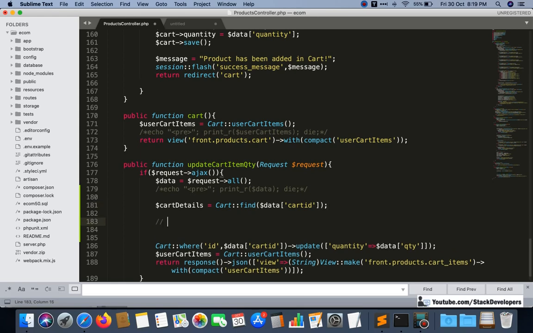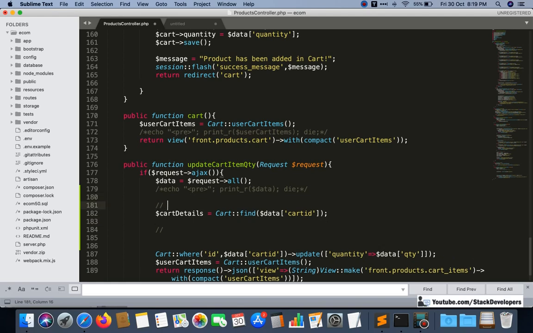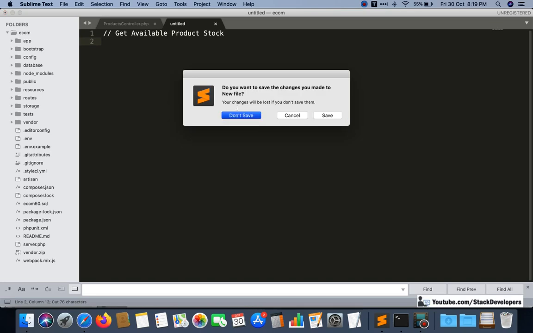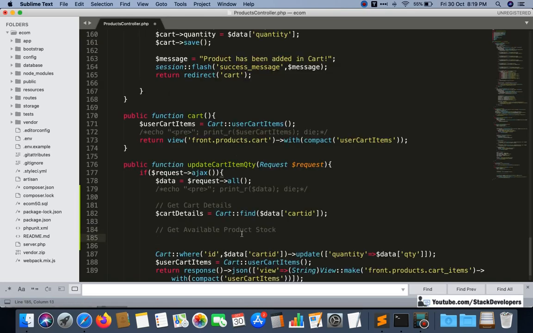We have just written this code. You can comment on every line so that it will be clear to you. Get card details. We have got the card details now. Now I will get the available product stock. Now I can cut this one that we are writing, and we cannot save like this. I am writing available stock from the products attribute.